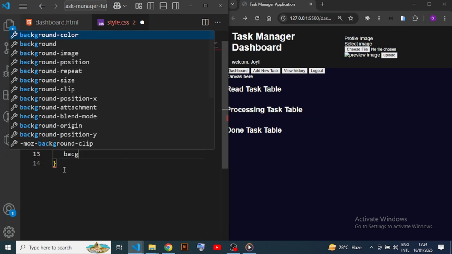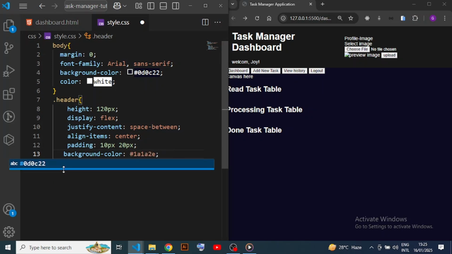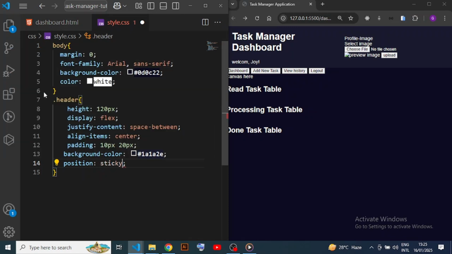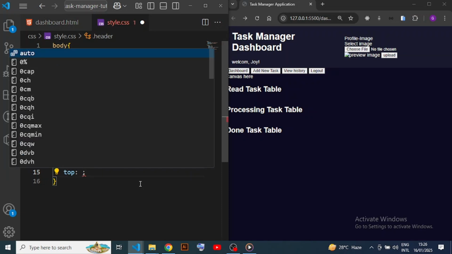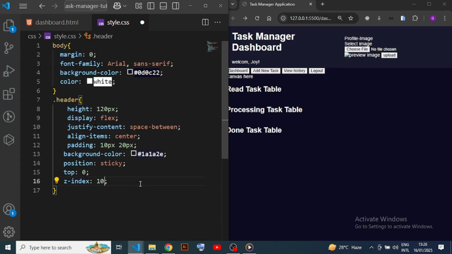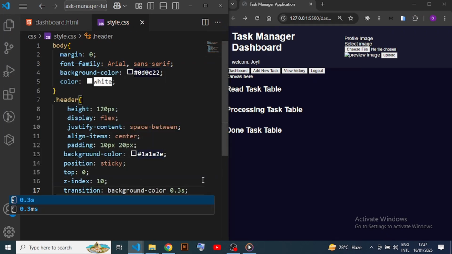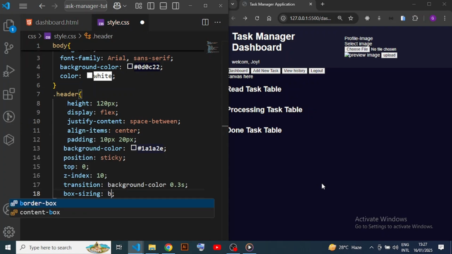Then let's have a different background color for the header. Since our header is going to be sticky, let's give it a background color. We want the header to remain where it is once we are scrolling, so that if we scroll, the header will not move with the content of the remaining parts, the body parts of the application. That's why we're using sticky as the position, and then we make the top 0. Then z-index of 10. We'll give it a transition of background color 0.3 seconds. Then box-sizing of border-box.